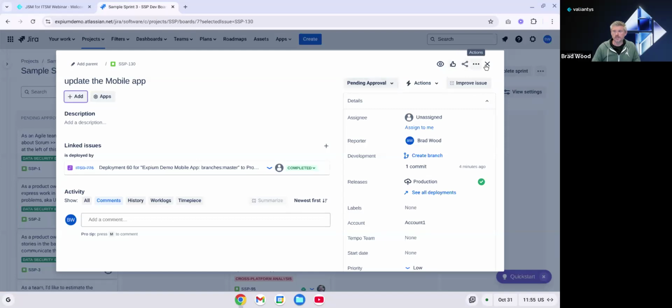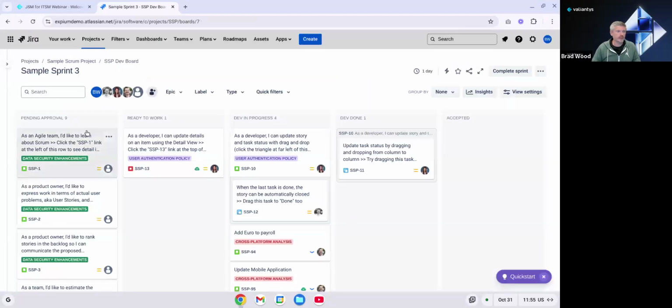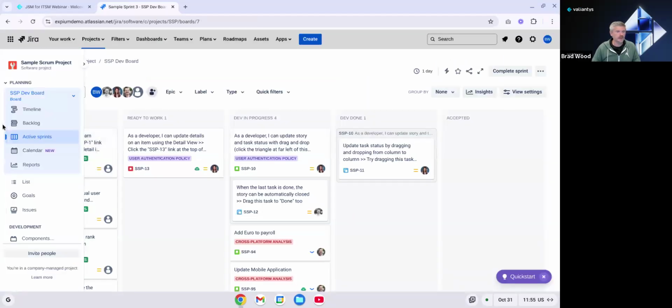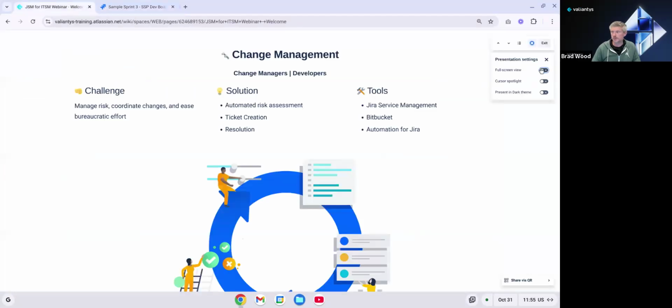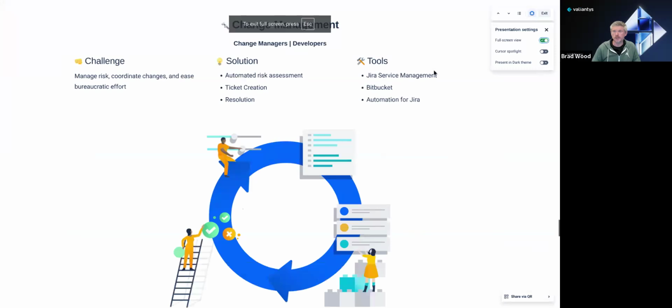So a lot of powerful tools, again, with the Atlassian ecosystem, and a lot of great ways to connect all the different tools as well. All right. That's going to do it for our change management demo.